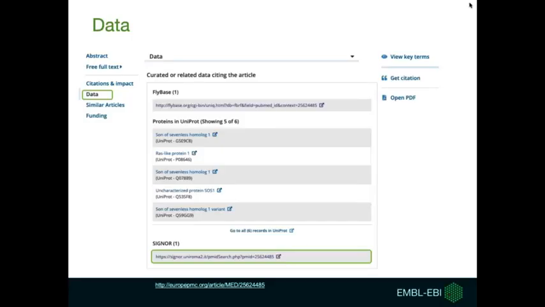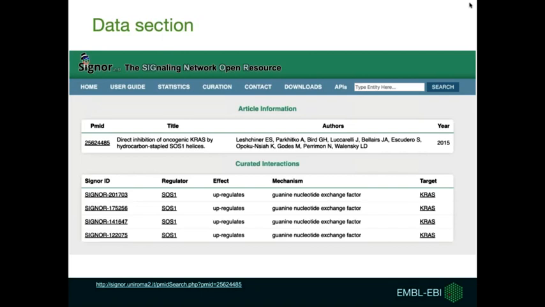When database records are submitted or created, references to the literature are frequently added and made available in this data section. You can link from the article to the original database record which cites the article. For example, here you have a link to SIGNOR, and when you click on this link, you will be taken to the page showing the interactions that were created from this article.